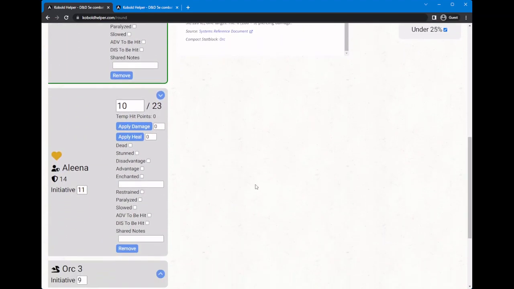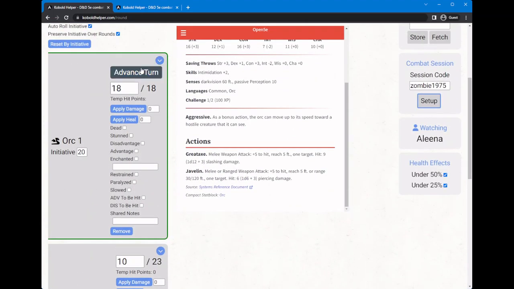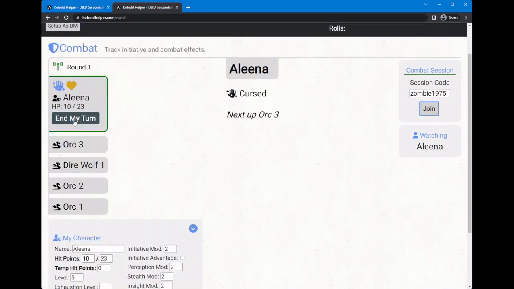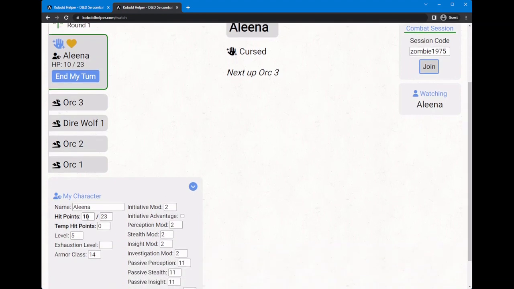So maybe also Alina is enchanted for some reason. I can add a note about the enchantment. When I'm done as the DM, I hit advance turn. Now Alina's up. Flipping back to the perspective of the player, it's their turn. They can go ahead and take care of things. And we see here an indication that Alina was wounded, a reminder. So that's nice, right?